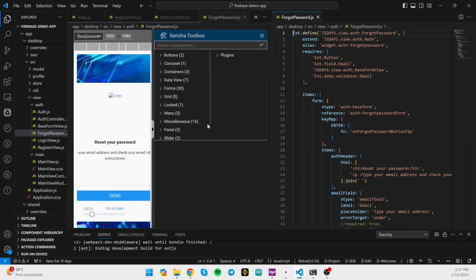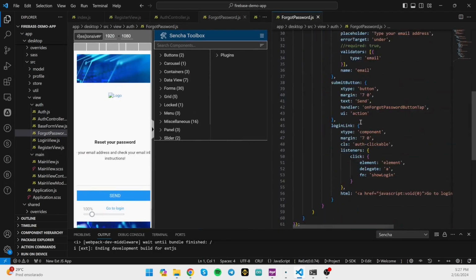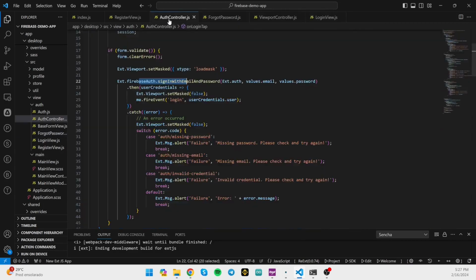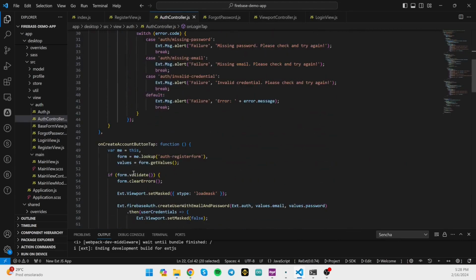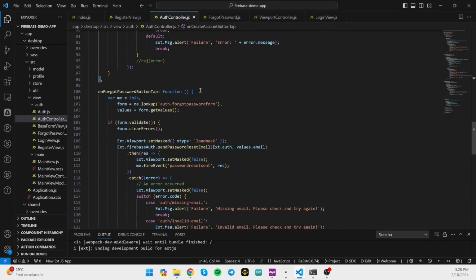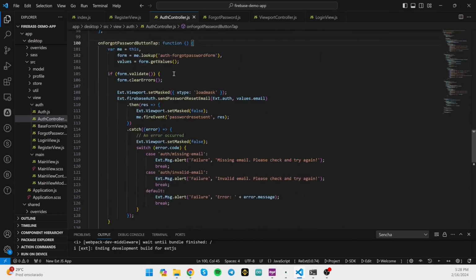The source code for the reset password is the same. When you click on the submit button, we are just calling the forgot password button tap function. And this function is in our auth controller. Let's check the method. And it's the method that we just recover the password. We are doing the same logic.